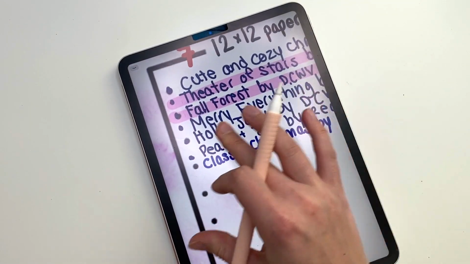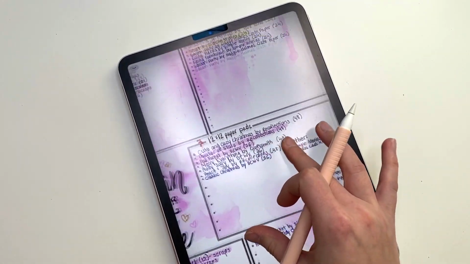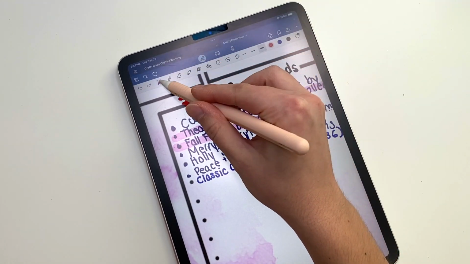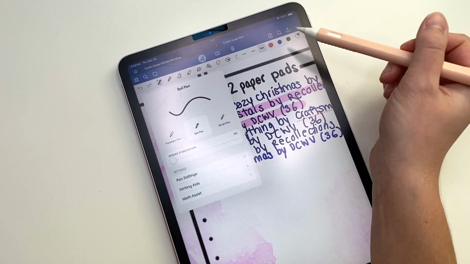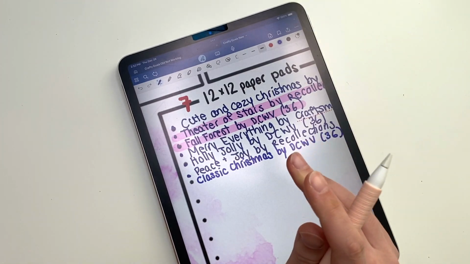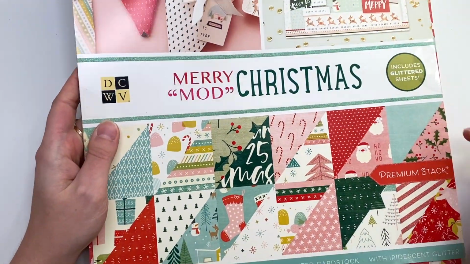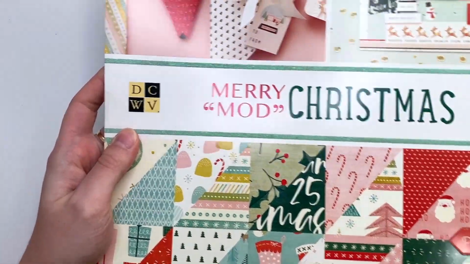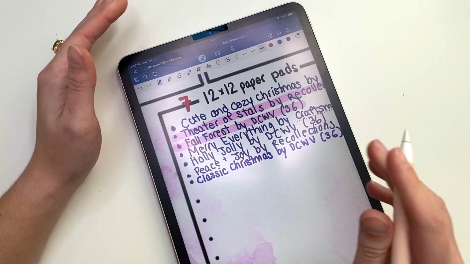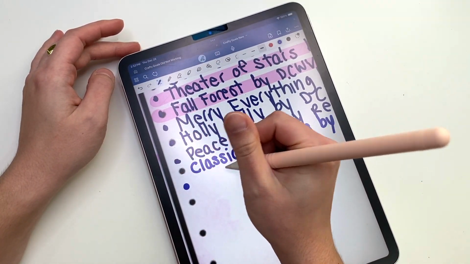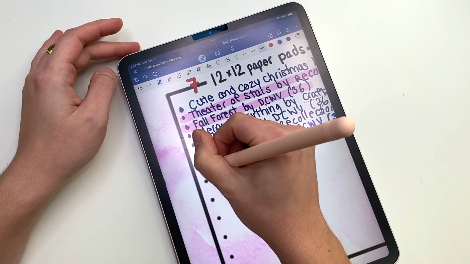However, there's going to be another one that's added to this list because I will finish it by the end of the year. I'm going to change my color to blue, and what is the paper collection called? I have a couple more sheets left in here, but it's called the Merry Mod Christmas by Die Cuts with a View, and I will have a video coming up of what I made with that.